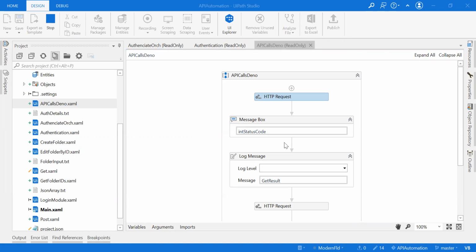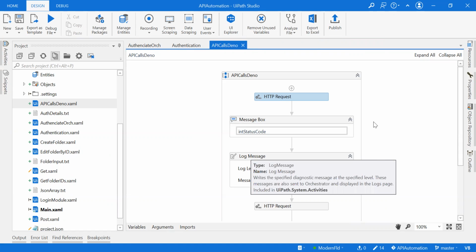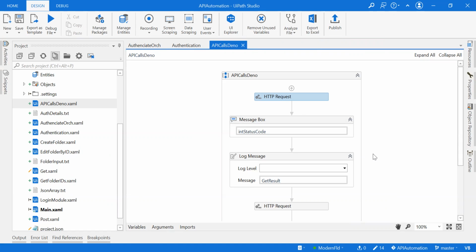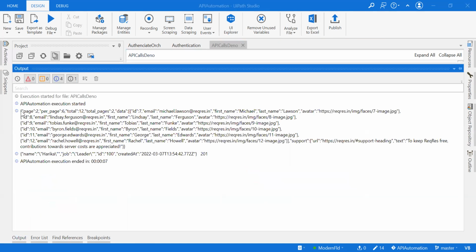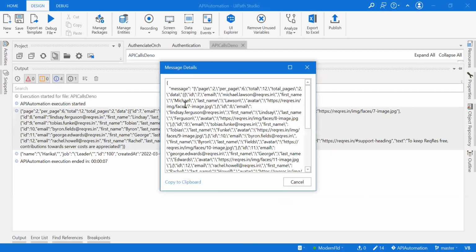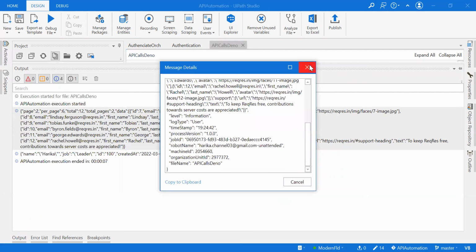If you're not sure what we are doing, I took this example in the previous video. Please go and watch part 2 of the API automation series, so that you will clearly understand what we are doing right now. This is the whole JSON that I got. But if you observe, it's a string. So how can I fetch the values from this particular string?